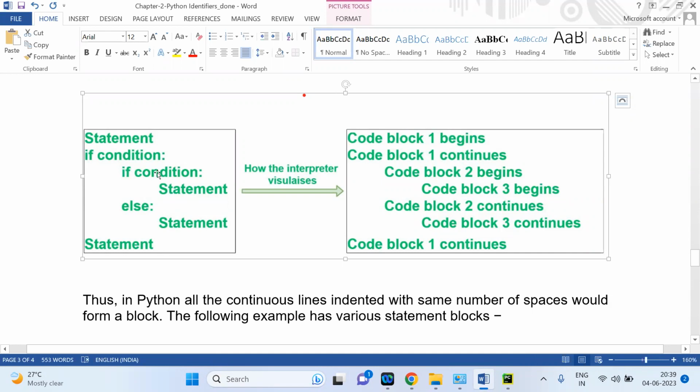Then the if condition, again we are writing an if condition, and then code block 2 begins. Then we give the indentation here and a statement, and code block 3 begins. Now the else part: code block 2 continues, so for this it's a continuation. Code block 3 continues, and code block 1 continues. When you write parallel to this one, a statement is nothing but code block 1.